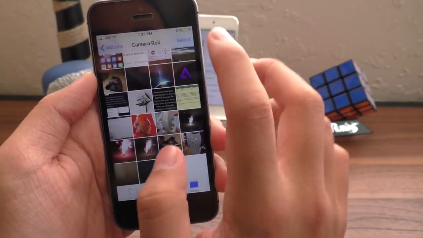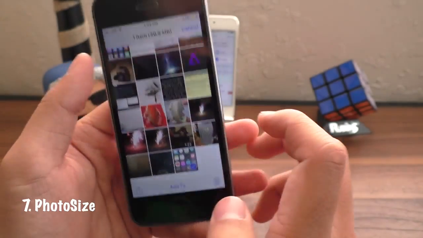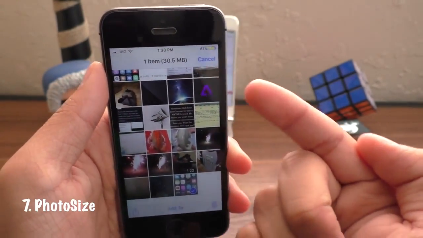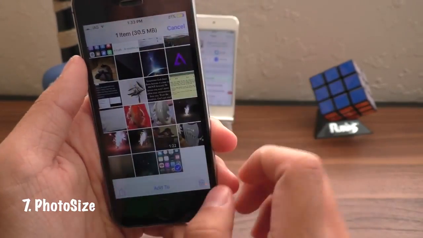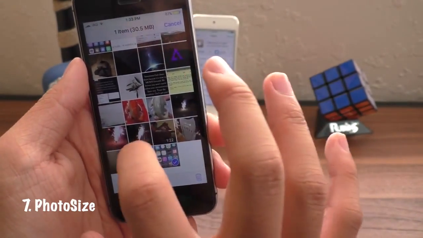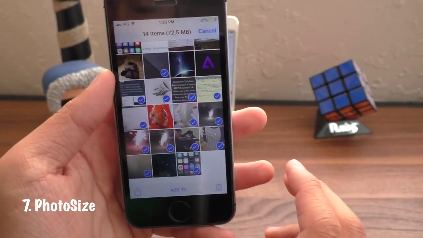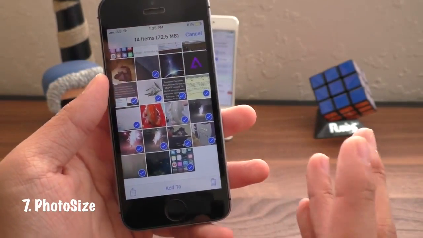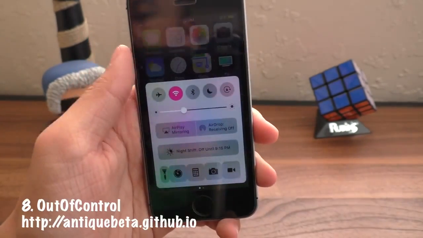Next up, we have a bit of an older one inside the photo album. You can go in here and hit select, and you can tap on one of these things, and it will tell you how much space is taking up. So this video that I just recorded of my screen, it is 30 megabytes. So if I select some other stuff like this other video, now it's doubled in size. So this is very useful if you want to know what is taking up a lot of room in your photo album.